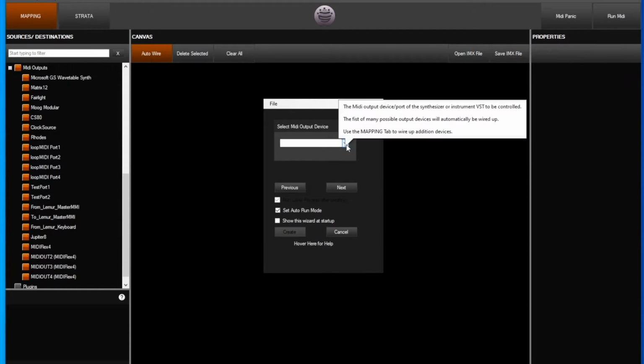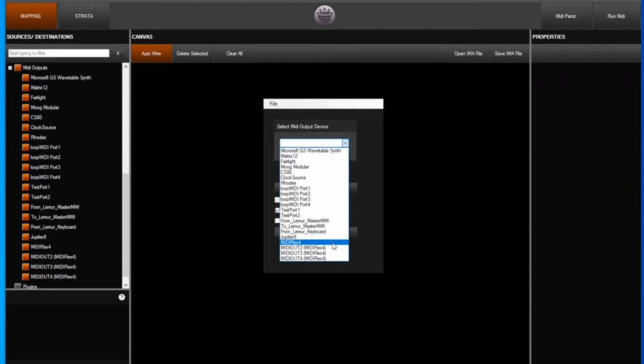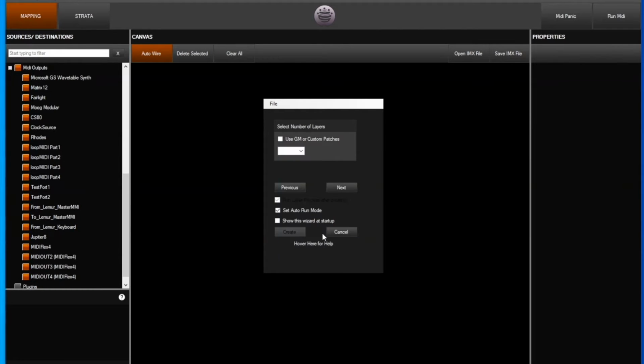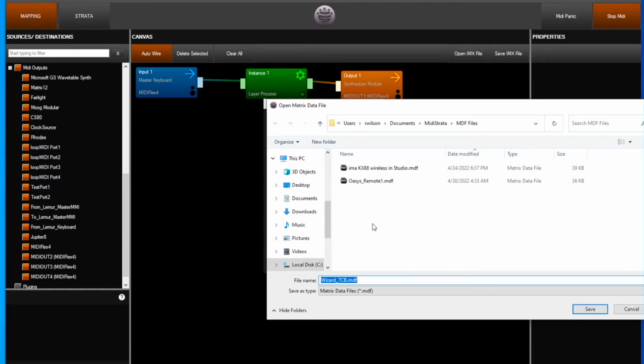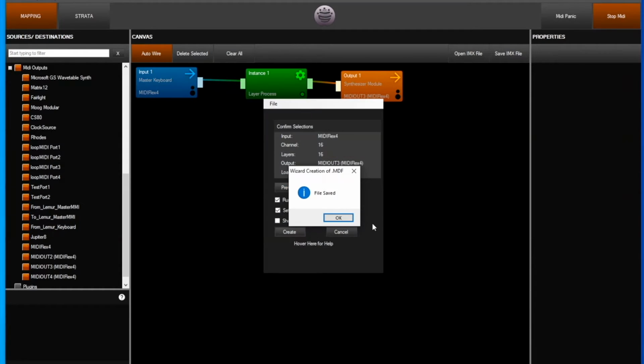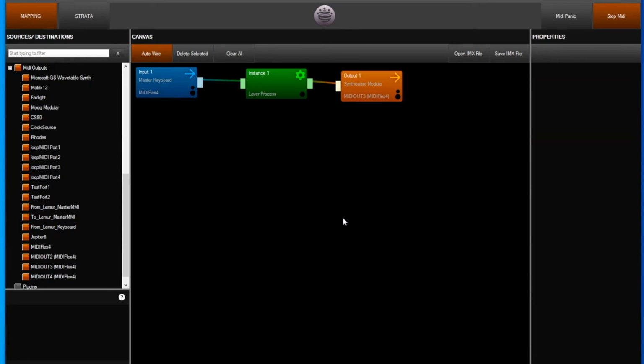We need an output port. That's on the 4, but it's the number 3rd one here. And finally, we need to say we need 16 layers in our Strata. Create. We're going to call it IMA demo. And here's our basic configuration of a Strata.